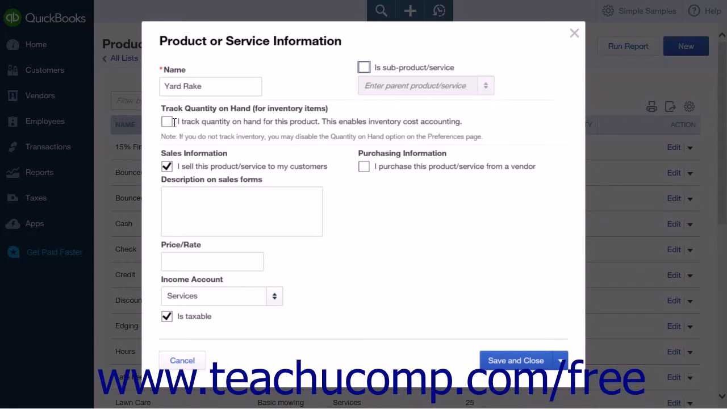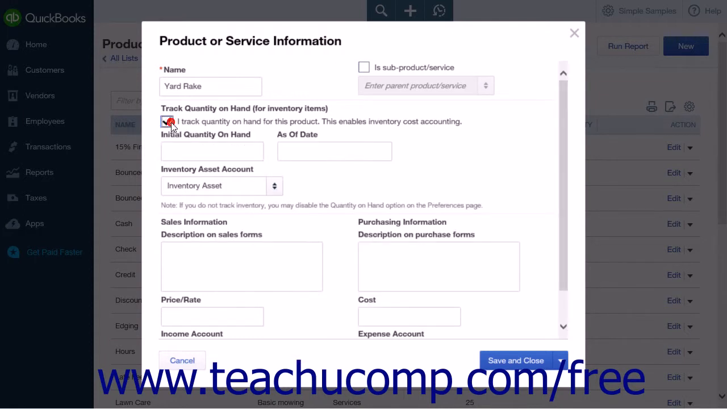Next is the Track Quantity on Hand for Inventory Items section. If you want to track your quantity on hand, check the checkbox to open the Inventory Tracking section. You must then enter values into the required fields that appear. The Initial Quantity on Hand field is where you will enter the amount of the item that you had on hand as of the date that you select from the As of Date field. For new items that you haven't purchased yet, this value will most often be 0.